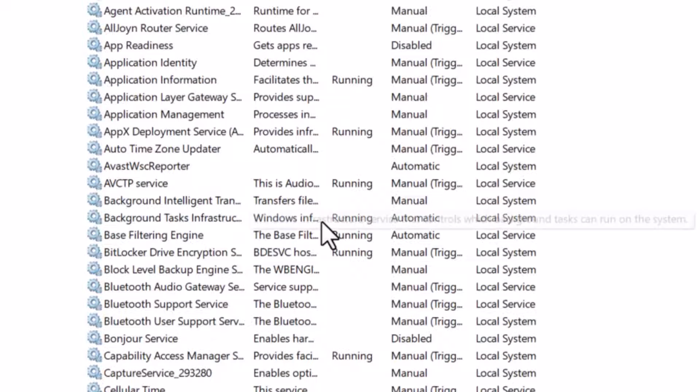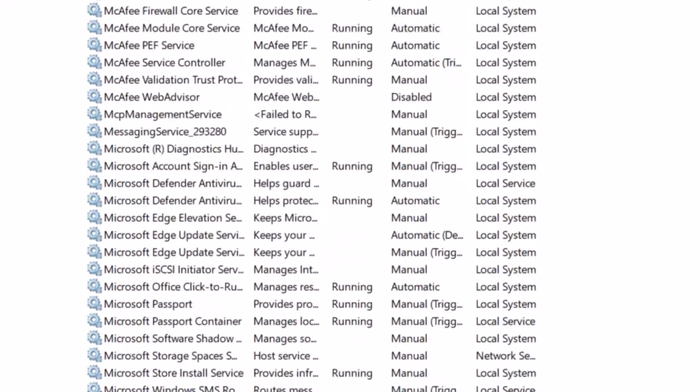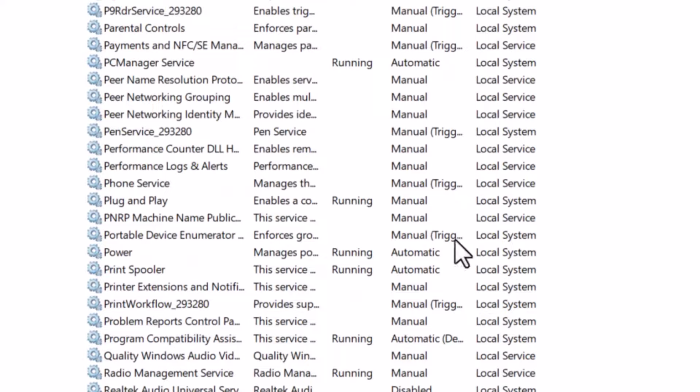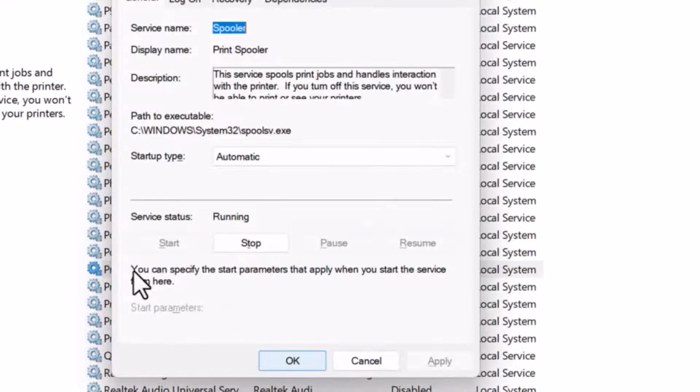In this list you need to find out print spooler, this one. So double click on it.